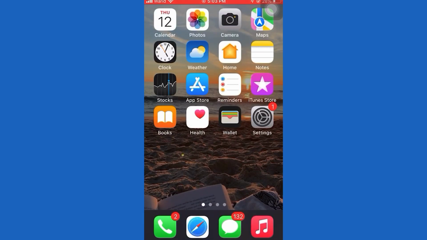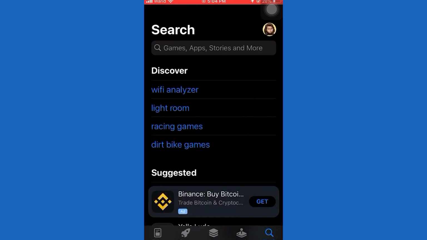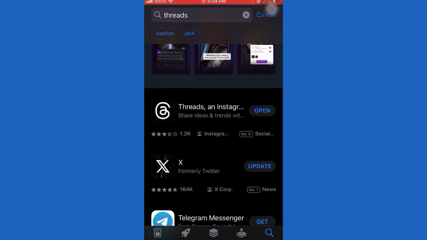Now open App Store, type Threads. Now check for an update. If there is an update, then update it. And if there is no update, reinstall the app. After following these processes, your problems will be solved.